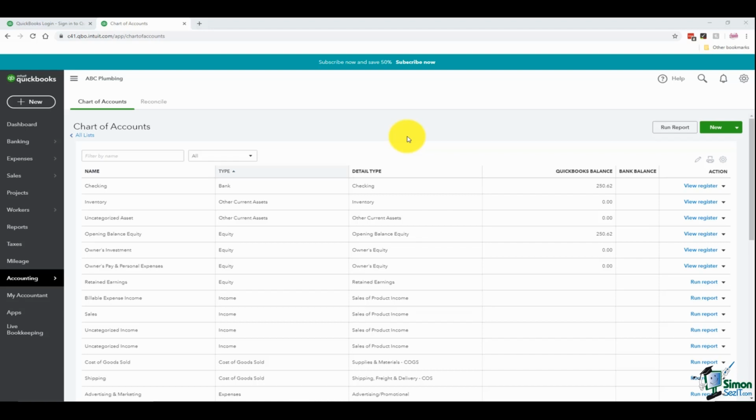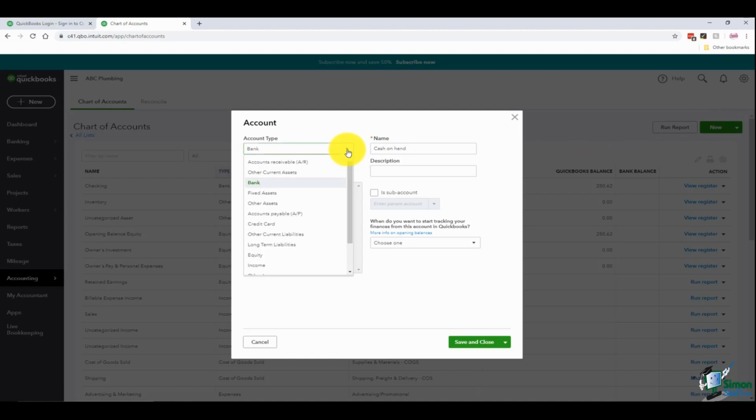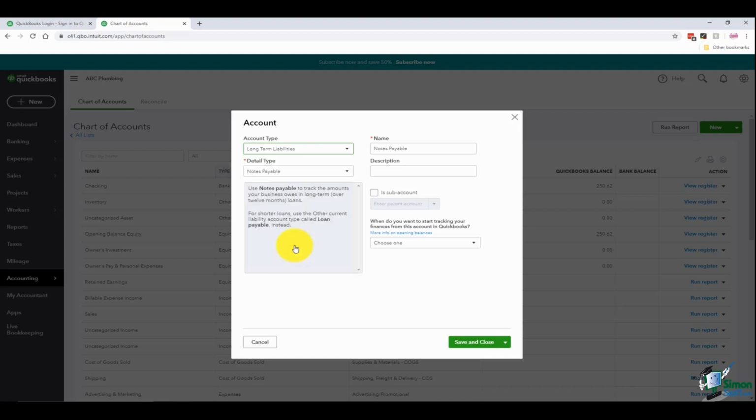Let's set up a car payment so you can get an idea of how you would set up these accounts. I'm going to click on New. And the first thing it asks me is to pick the account type. Here, you're going to see your other current, which is the short term, and your long-term liabilities, which is what I'm going to choose in this case. Another thing to notice is that where it says detailed type, if you see notes payable, that's just an accounting term for a loan, basically.